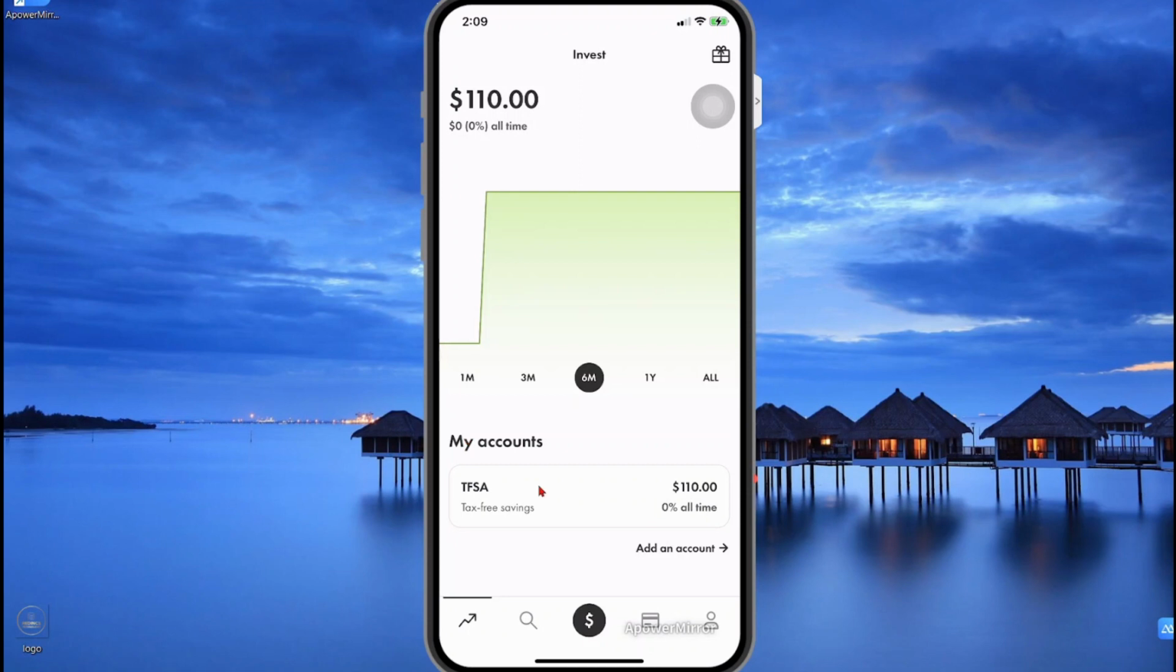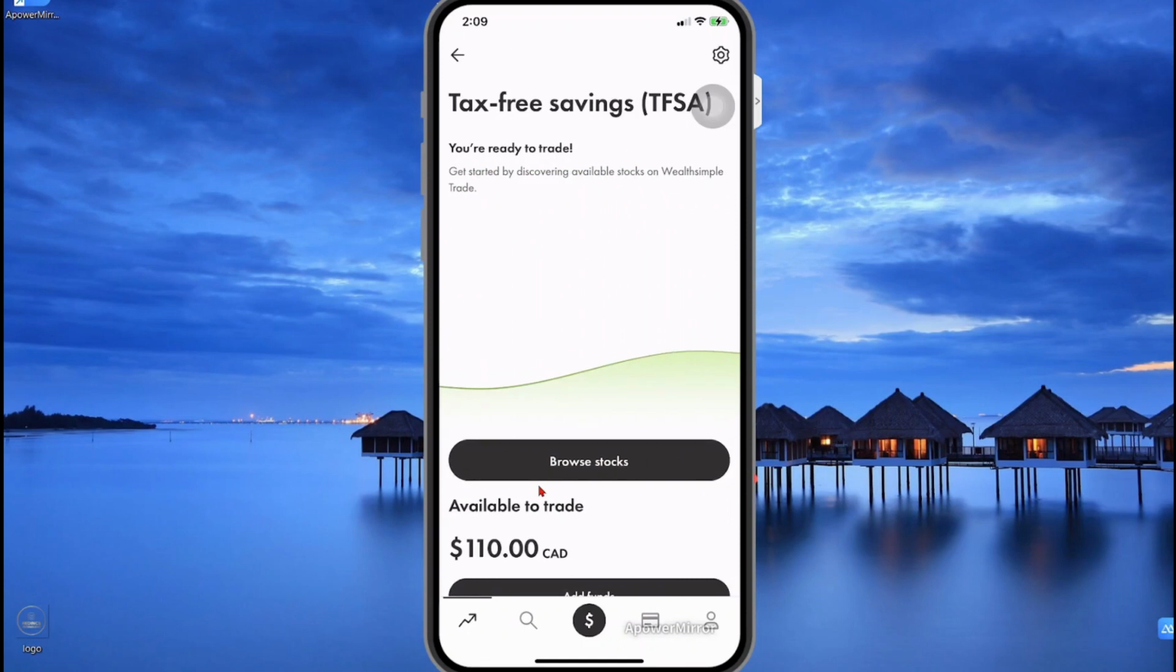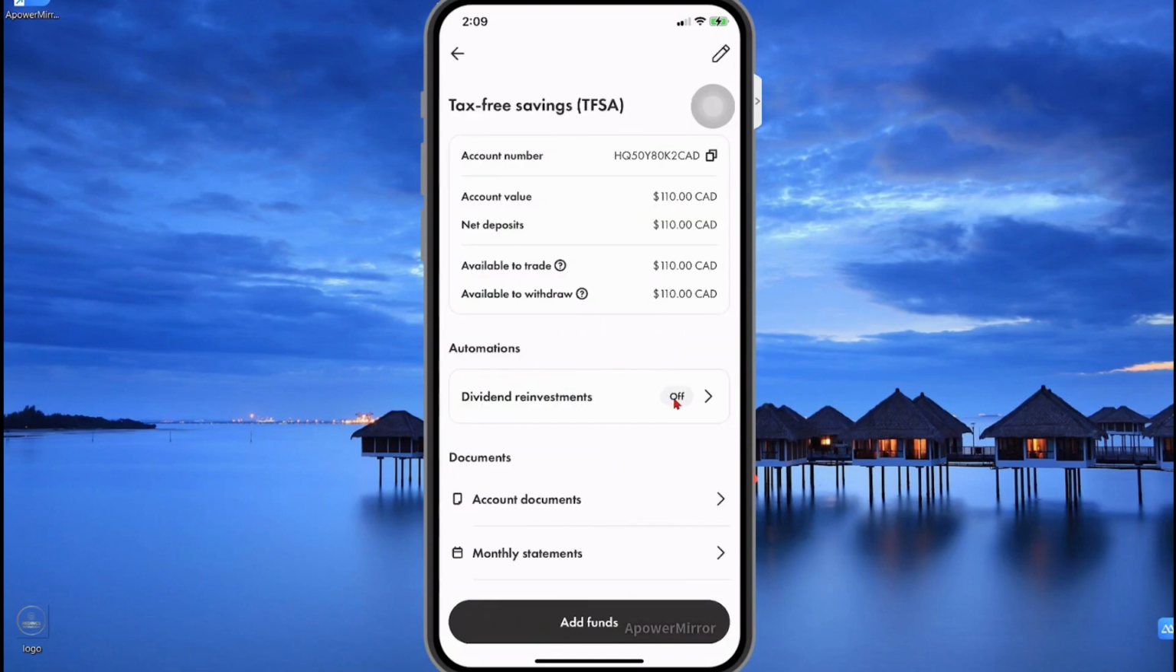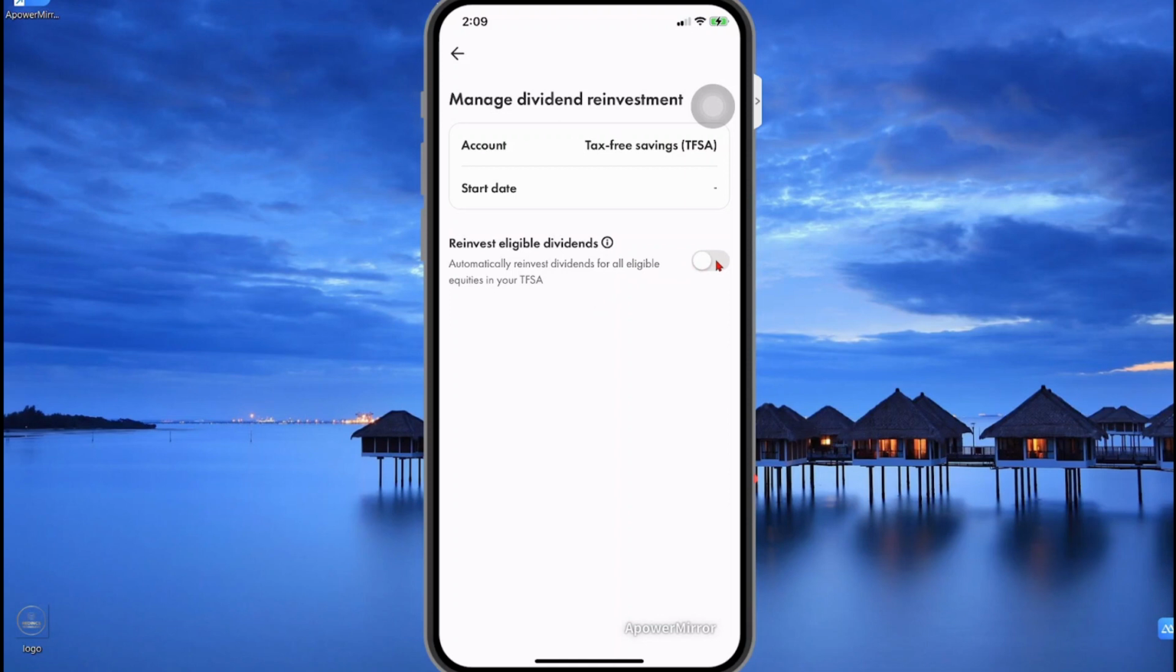So from your mobile app, select your account. Here I'm using a TFSA. Then you're going to select settings, and then you're going to select this option that says dividend reinvestment. Now you're going to set it to on. And once you do this and you receive dividend payments, you'll be automatically reinvesting your dividends. That's a great way to grow your money.